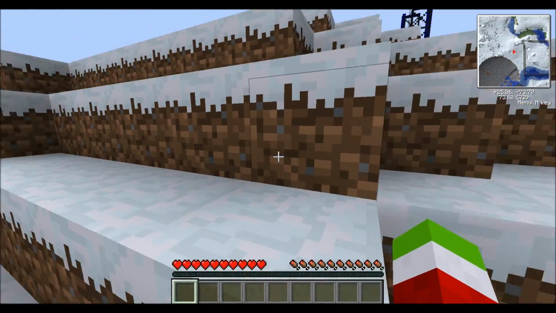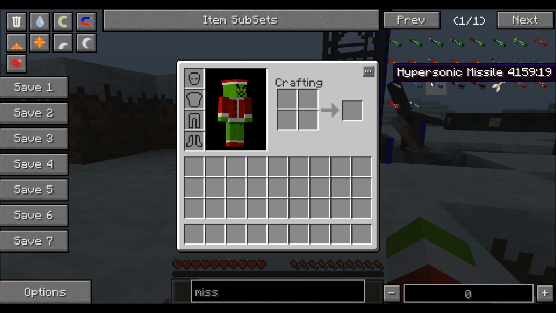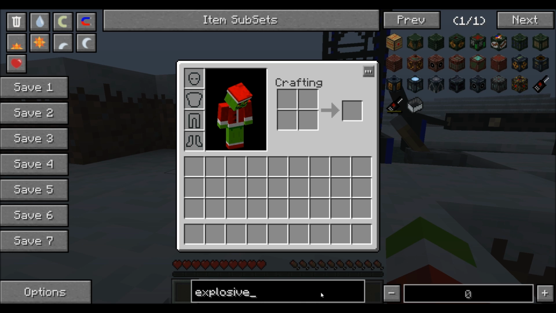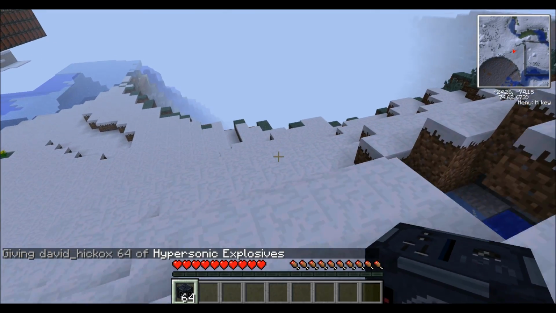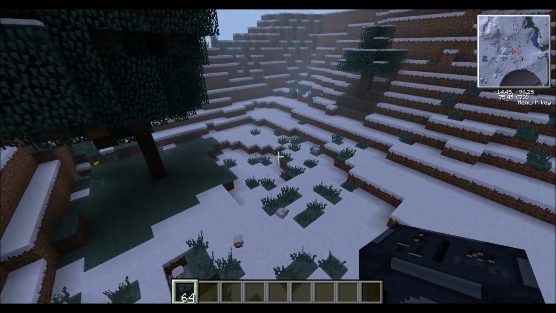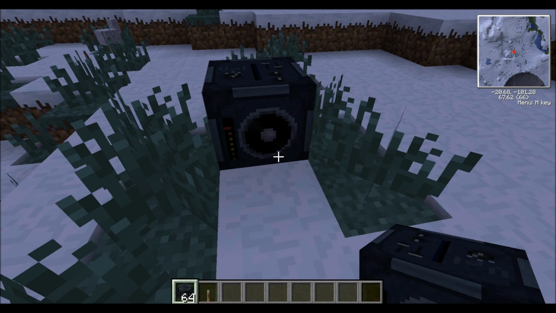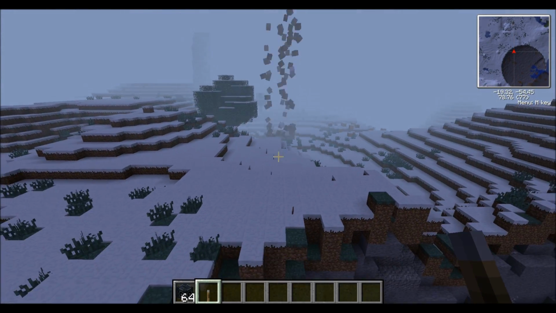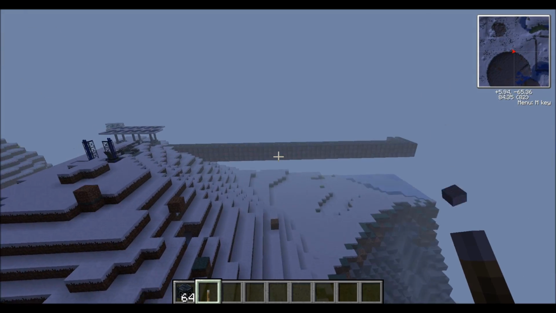Anyway, there is some other type of explosive. Hypersonic explosives. Oh, this probably won't be just 10 minutes long, because I do not have a timer to tell me how long it is. Alright, let's set this off with a lever. Oh god. It's going. It is going. Oh god. Whoa. There's gonna be blocks all over the freaking place.